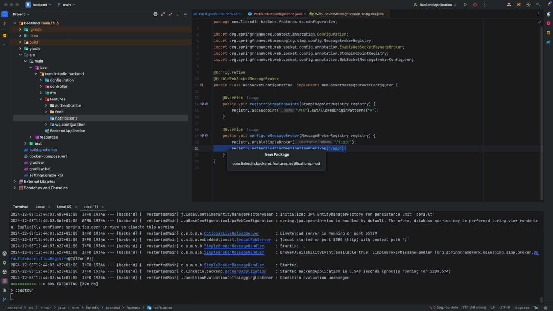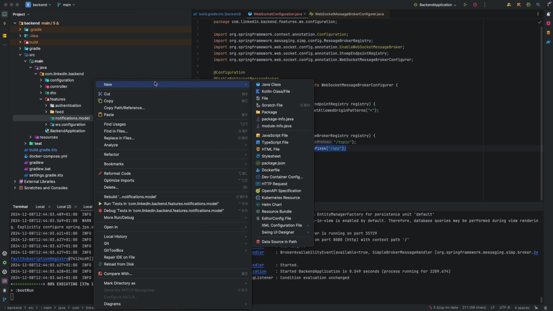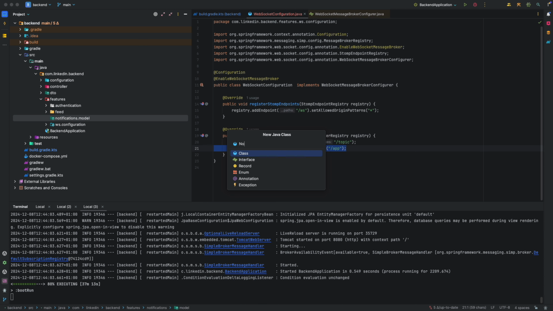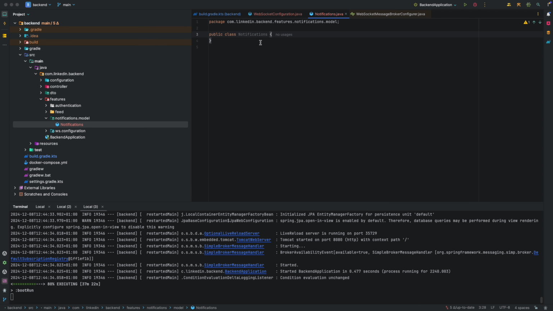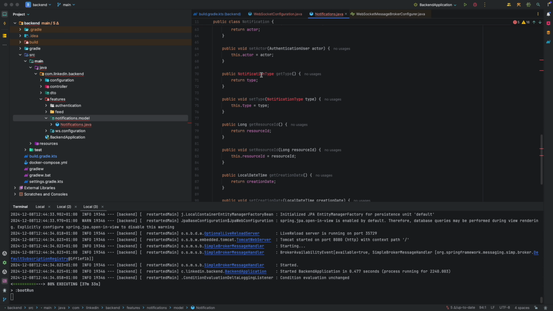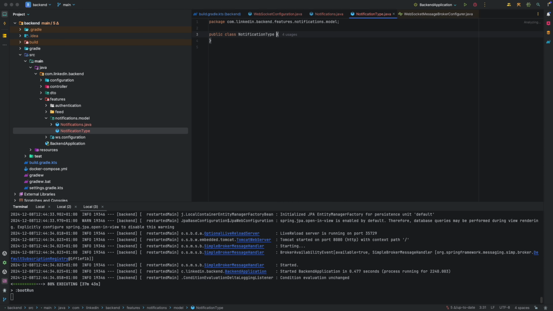So I'm going to create a model folder, and it's gonna be called Notification.java. I don't need the extension because IntelliJ is going to add it for us. So what this notification will look like, I'm gonna paste it and explain what it contains. And I'm also gonna need this notification type, which is going to be an enum. I'm gonna say NotificationType, and I'm gonna paste its content as well.